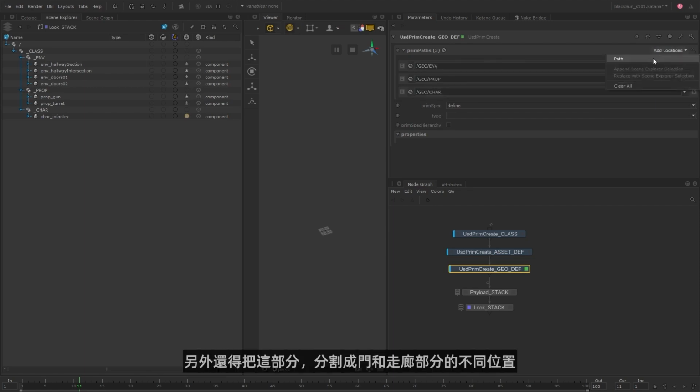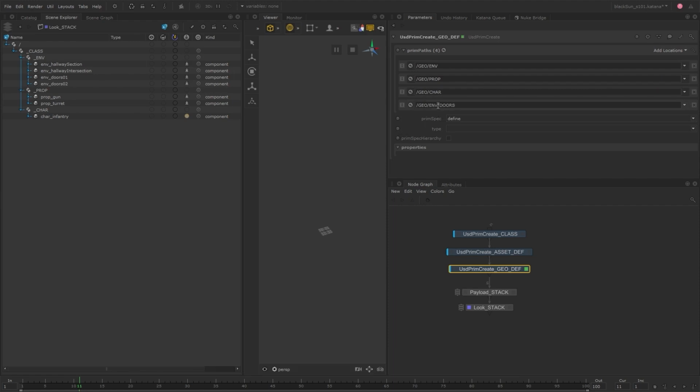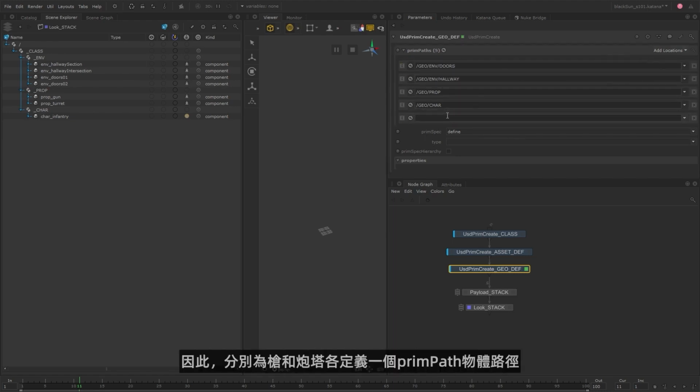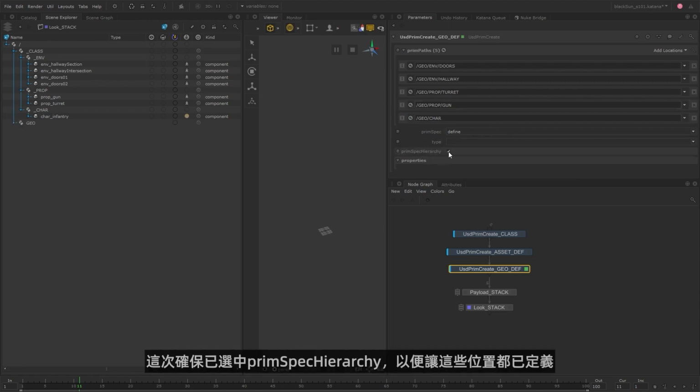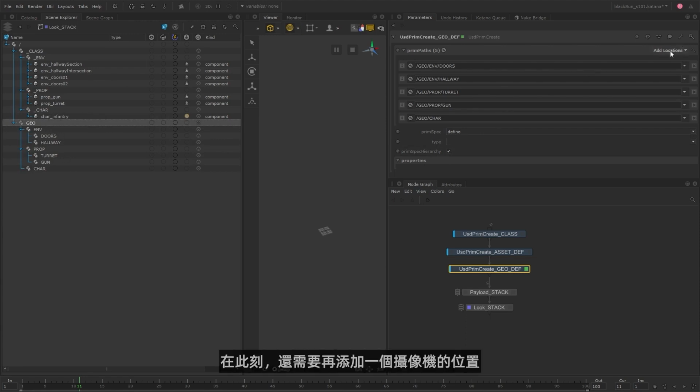And I'm just going to split this into separate locations for the doors and hallway sections, just to keep it more organized as well. And I'll do the same for the props. So a prim path for the gun and one for the turret. And this time I'll make sure to check the prim spec hierarchy, as I want these locations to all be defined. And I'm also going to add a camera location at this point as well.